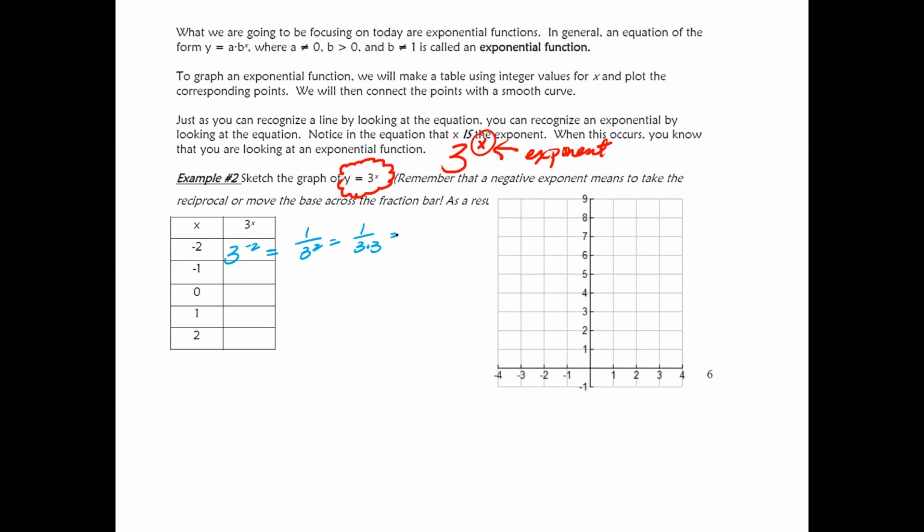So what's 3 times 3? It's 1 over 9. And you have to put this into a calculator, which is going to give a decimal, and that's 0.11. So my first point is -2, 0.11. So -2, 0.11 is going to be literally right there, you guys. Very, very small. Okay, then I have 3 to the negative 1 power. So I have 1 over 3 to the positive 1 power because you have to bring that negative exponent down. So 1 over 3, plug it into your calculator, is going to give me 0.33. So negative 1, 0.33. Getting a little bit bigger.